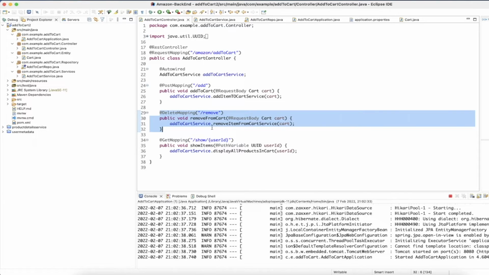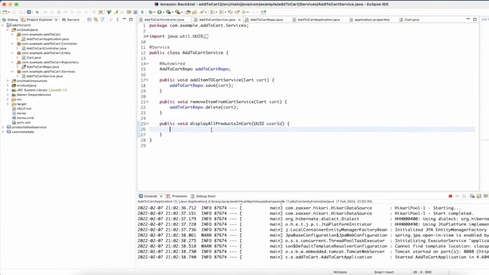So let's implement the main thing, and that is show items, where we will implement the intercommunication between two or multiple APIs. So let's see how we will implement this display all property over here. There are many ways in microservice architecture by which you can communicate between two or more microservices. For example, you can use a REST template, or you can use an Eureka service to do the communication. But over here, we will do something very easy. That is, we will be using a Feign client. So let's see how we will do the implementation.